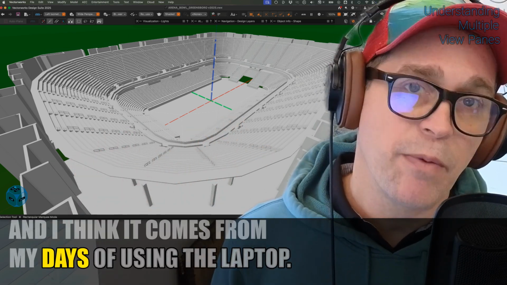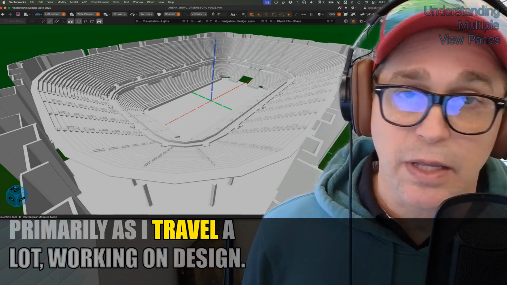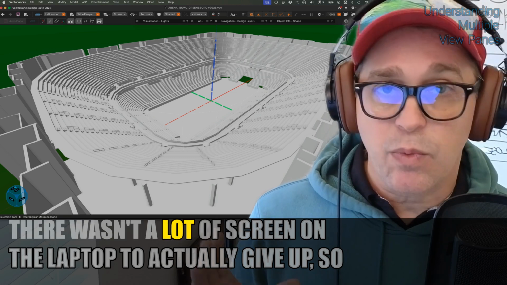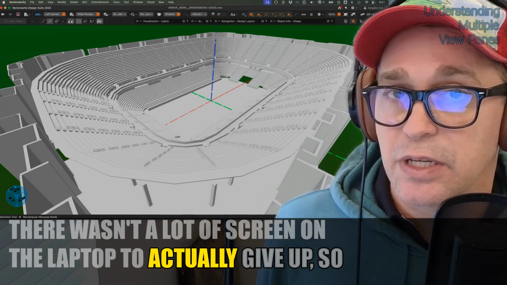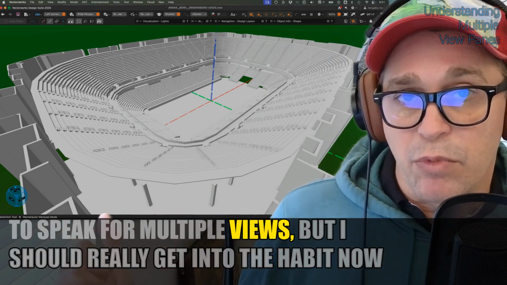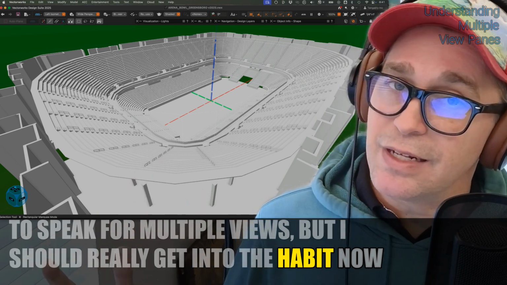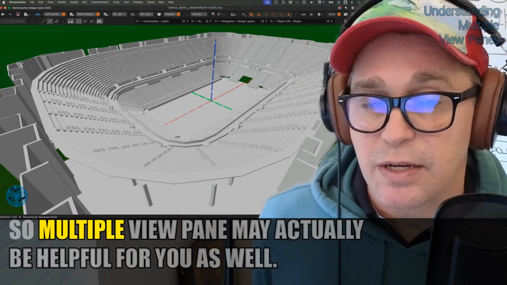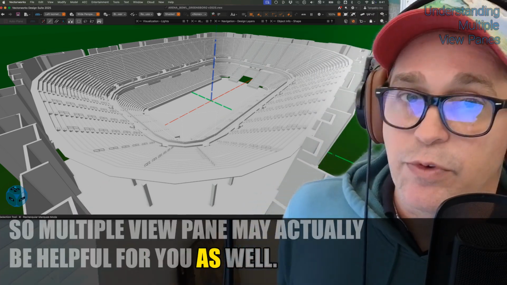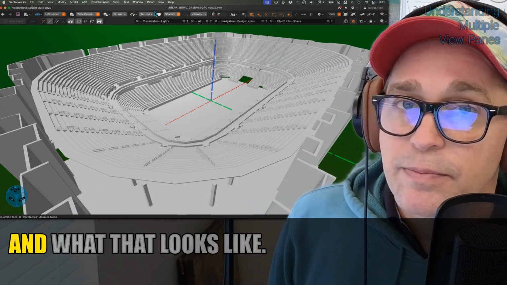And I think it comes from my days of using the laptop primarily. As I traveled a lot, working on design, there wasn't a lot of screen on the laptop to actually give up, so to speak, for multiple views. But I should really get into the habit now that I have multiple monitors set up. So multiple view pane may actually be helpful for you as well. Let's take a look at what that looks like.